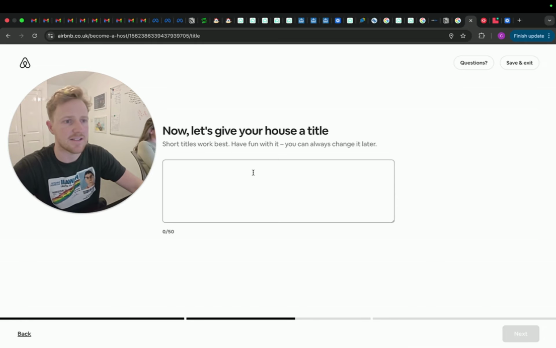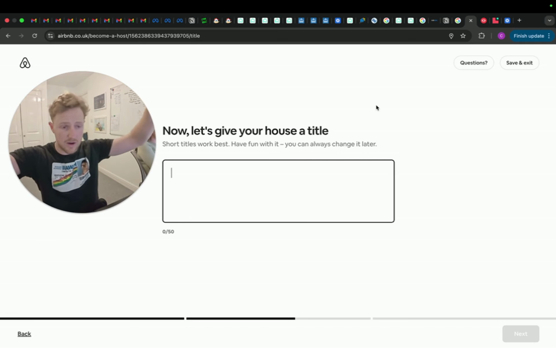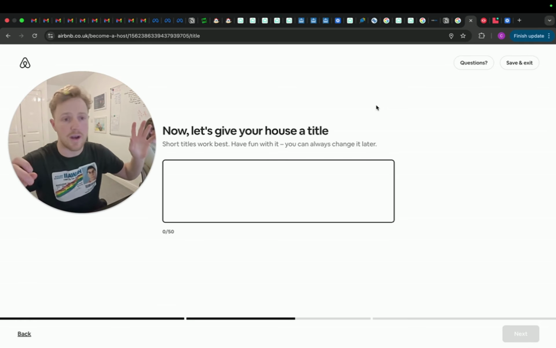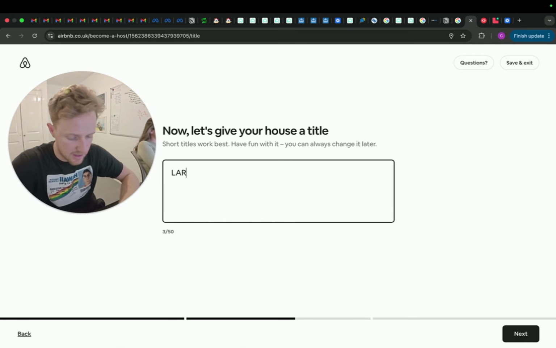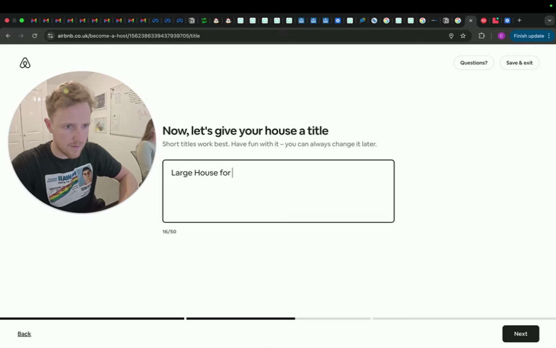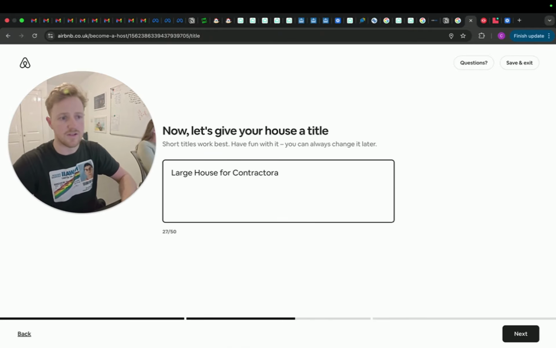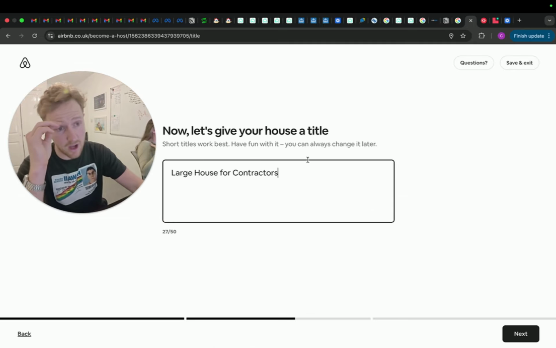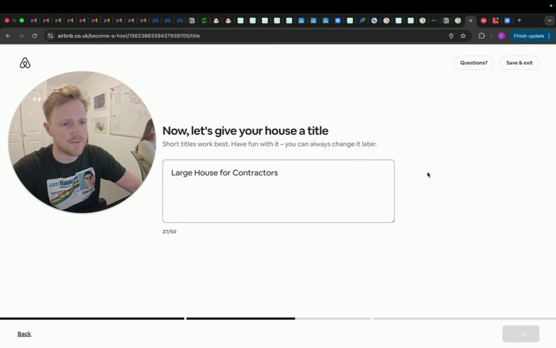So you click next. Give your house a title. You can get ChatGPT to help you. You can do whatever you want here. You can play around with titles, it's easy to change them. I'm just going to say large house, for caps isn't allowed, how silly me. Large house for contractors, just as an example. Okay, large house contractors. You can go next.